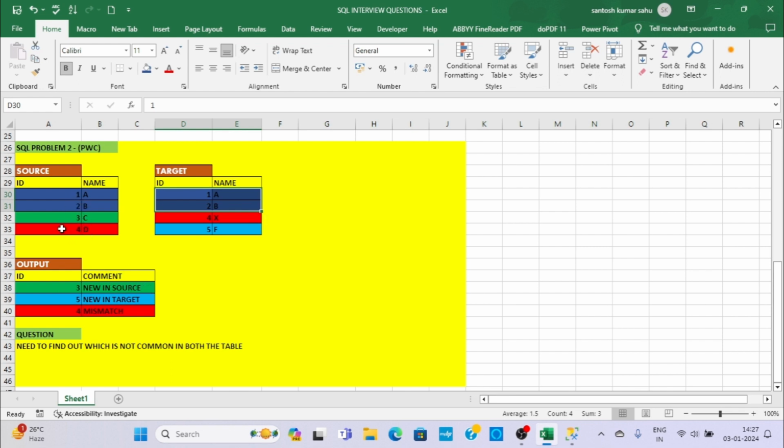Similarly, ID 4 is present in both tables, but the name is not matching. Here the name is D and here the name is X. The ID is matching but the name is mismatched, so for that ID the output will have a mismatch comment. Similarly, ID 5 is present in the target table but not in the source table, so it will be commented as new in target.